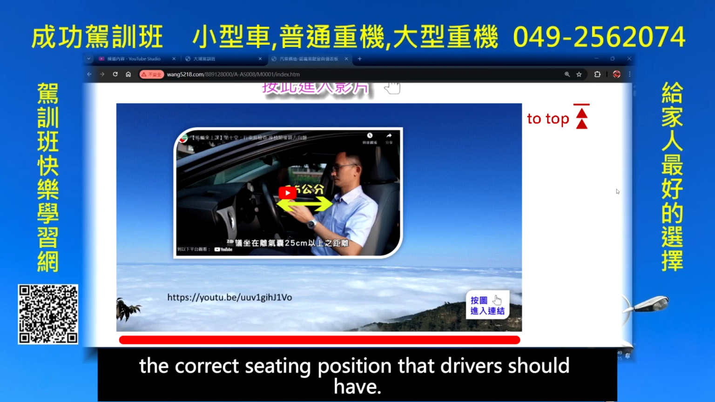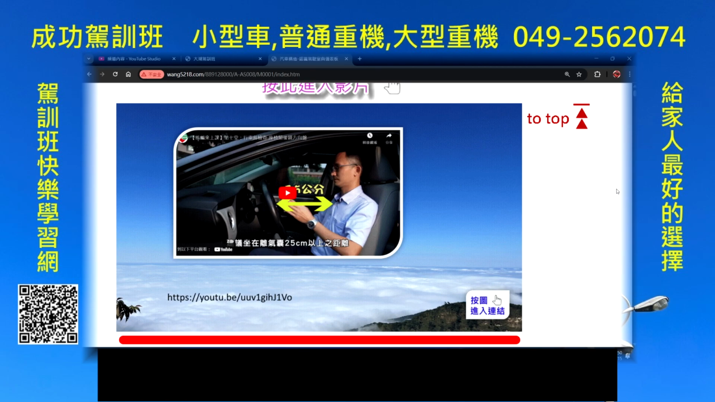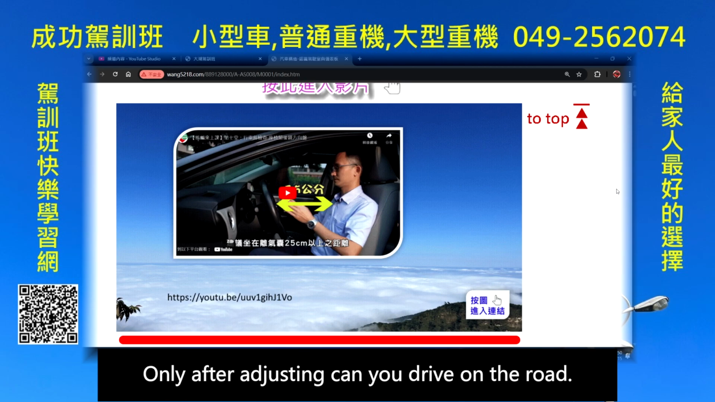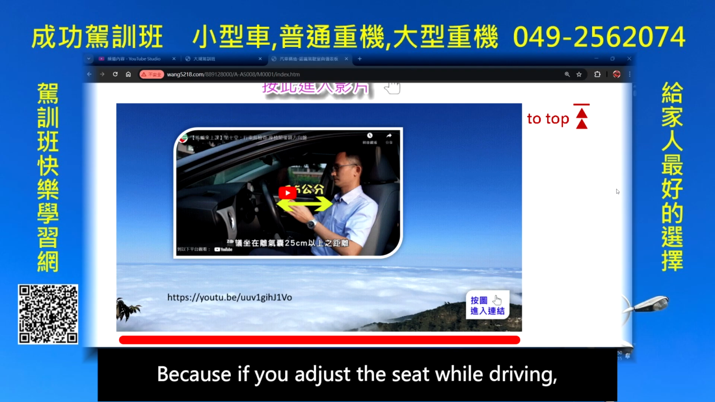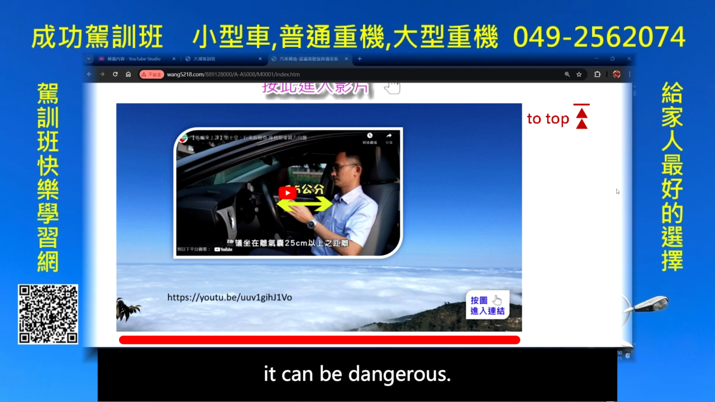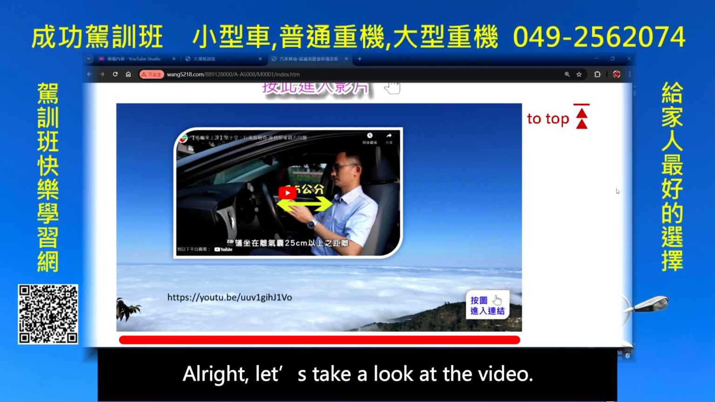It means the correct seating position that drivers should have. The driver must adjust the seat position. Only after adjusting can you drive on the road, because if you adjust the seat while driving, it can be dangerous. All right, let's take a look at the video.